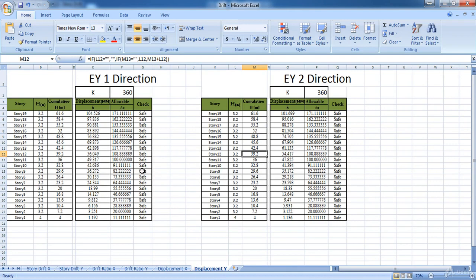Now I have finished all required checks for the equivalent static method. And in the next lesson, we are going to talk about the dynamic method.